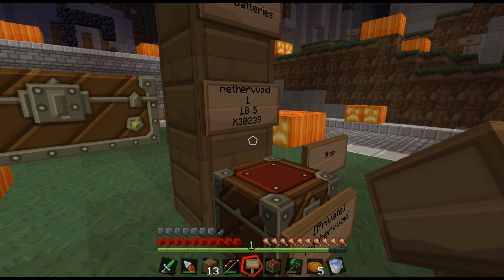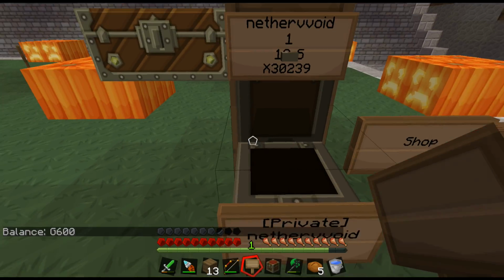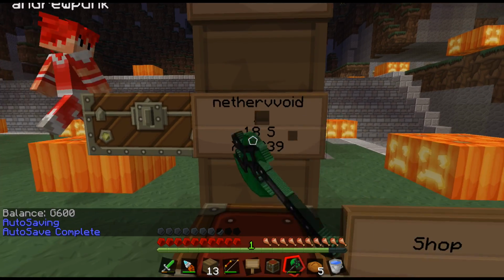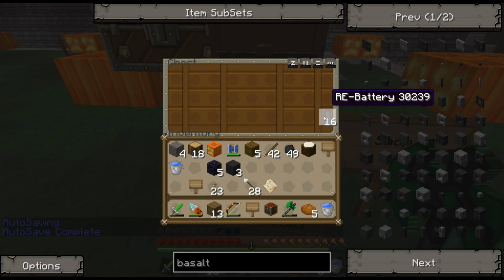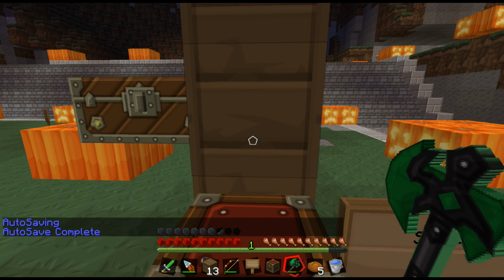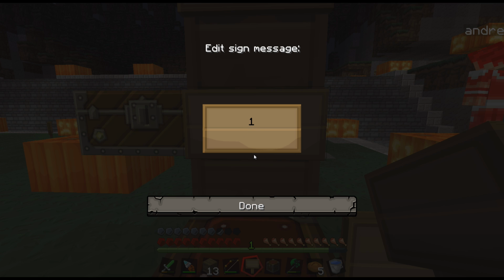Did you sell it? Let's look at my balance. Yep, it took the money out of my account. Okay, and it put it in the chest. So let's say you wanted to get a shop running where you buy, and I would probably not do this with batteries because they're pretty easy to make. This shop is more for convenience. But let's say, well, I could do it like this. Let's see.